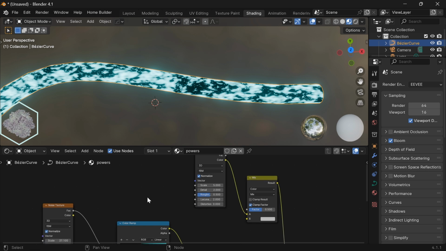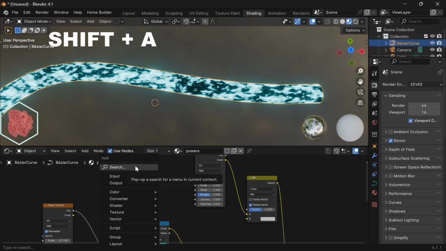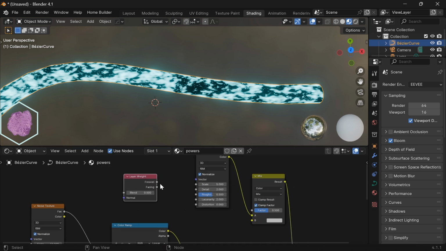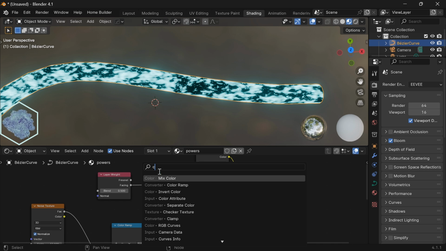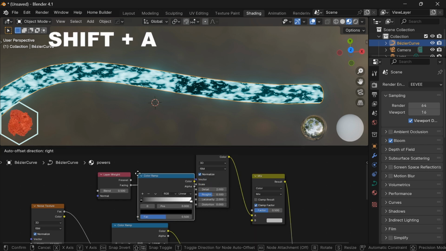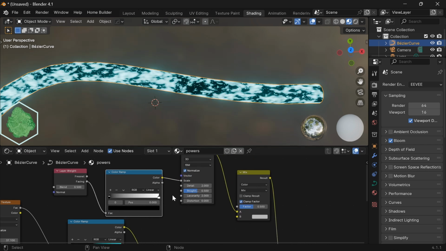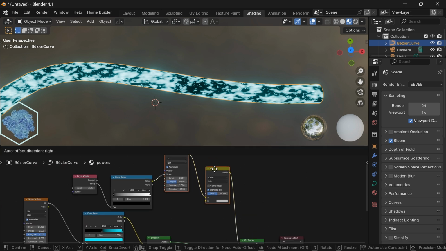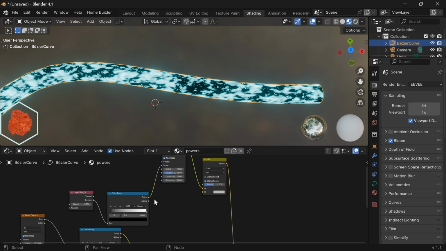Okay. And then I am going to Shift A, add in a layer weight node. In this case, I'm going to use the facing. You could also probably use the Fresnel on the top, but in our case, facing is good for any kind of animation you're going to be doing maybe later on. Okay, we're going to add a color ramp in between that layer weight node and the noise texture, and go ahead and plug it into the B socket on that mix color as well.